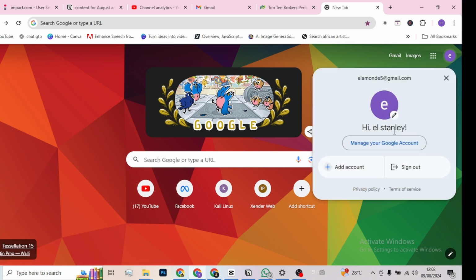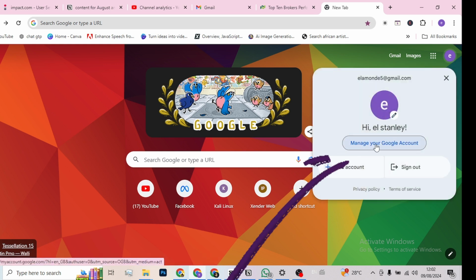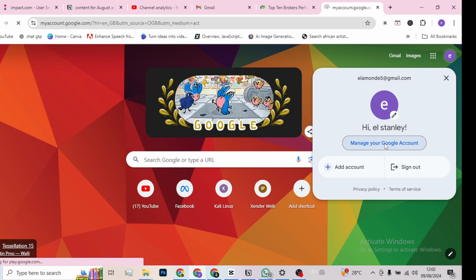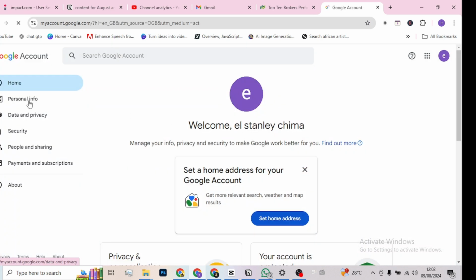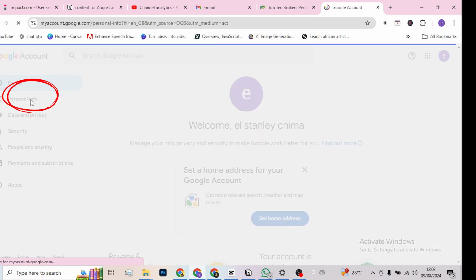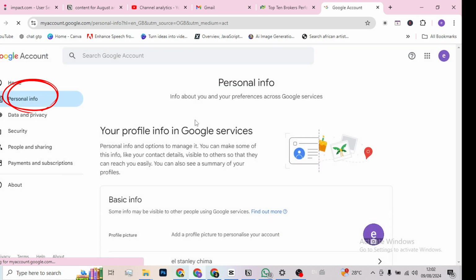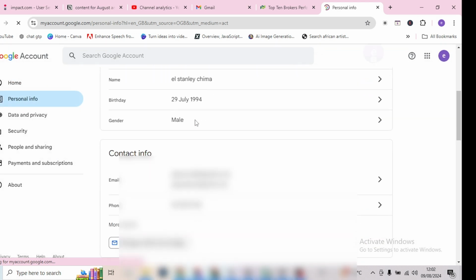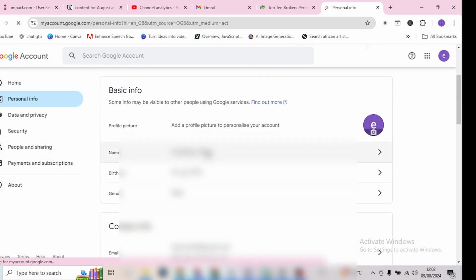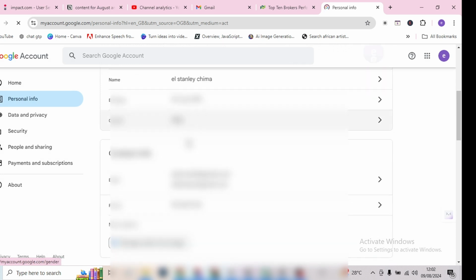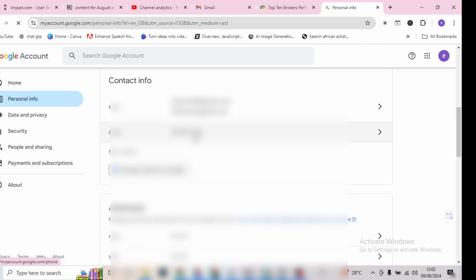And once you click here, this will appear. You will now click on manage your Google account. Click on there. So once this opens, you would see home, personal info, and security, whatever. But for what we do, we just click on personal info, and then scroll down. You still see the name, which you can change, the age, and every other thing. Then the phone number here, you can change it.